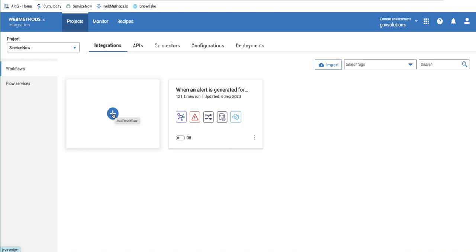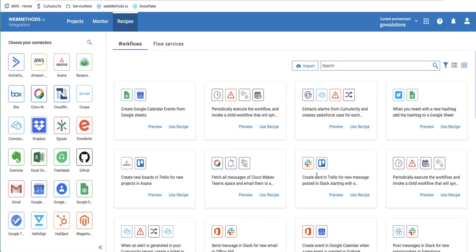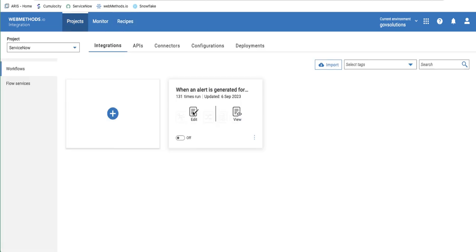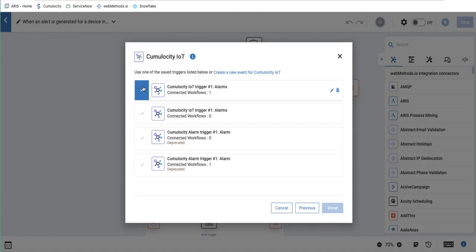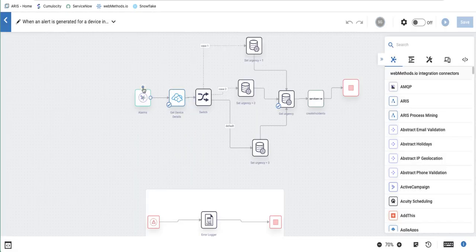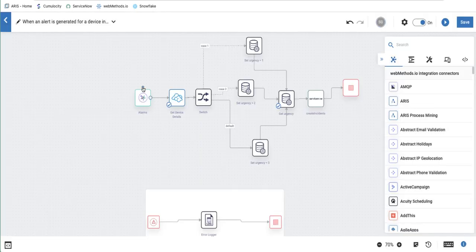Now you can create these workflows through either recipes or creating a workflow from scratch. But this one that I created was based on a recipe that exists. So in this case, this was the recipe that came up, and you simply have to supply what the connection information is. In this case, we have connected workflow to a connection to Cumulocity. And then what it does is it's monitoring for an alarm. So if we go in and we say we want to use this connection, we can monitor for the alarms.